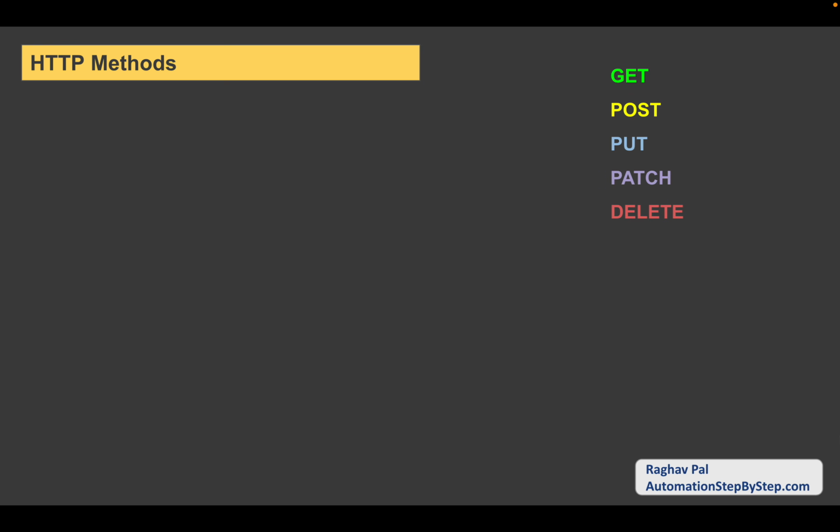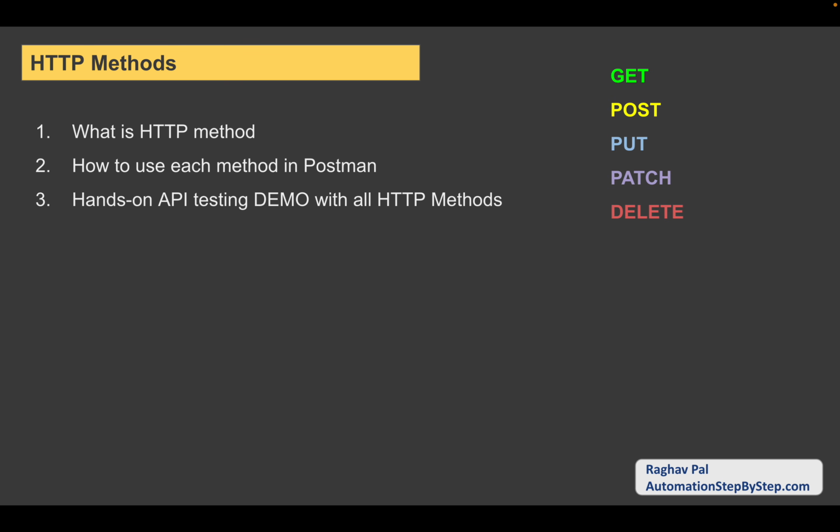Hello and welcome. I am Raghav, and in this session we are going to understand the different HTTP methods and how we use these methods in Postman. This is going to be very easy and very interesting. We will also see a step-by-step hands-on demo with these HTTP methods, and then we will understand what's the difference between all these HTTP methods.